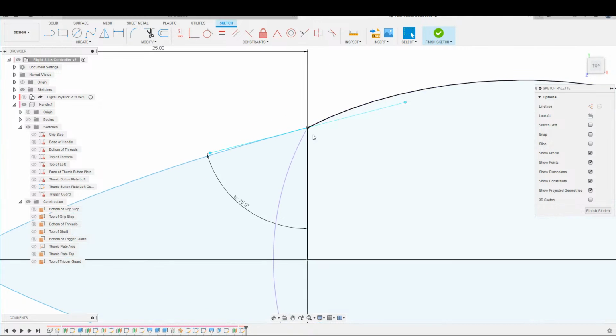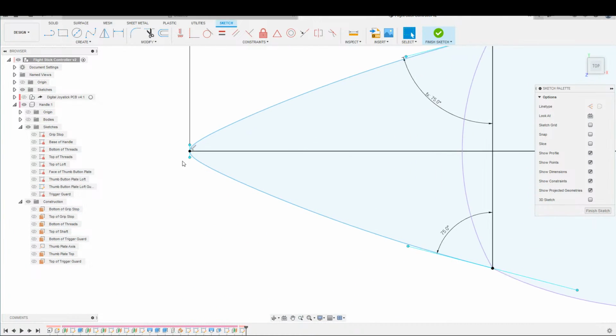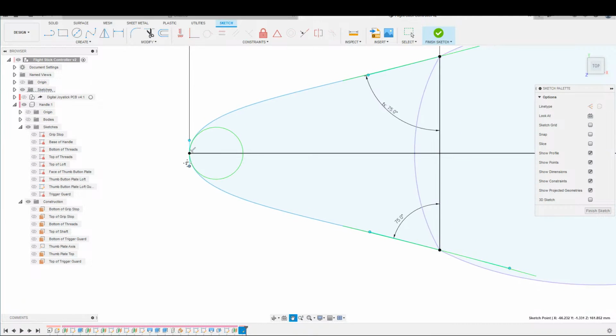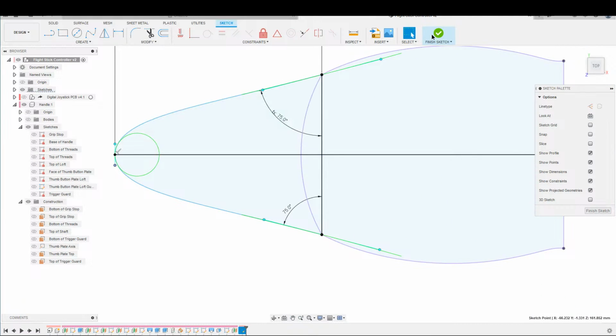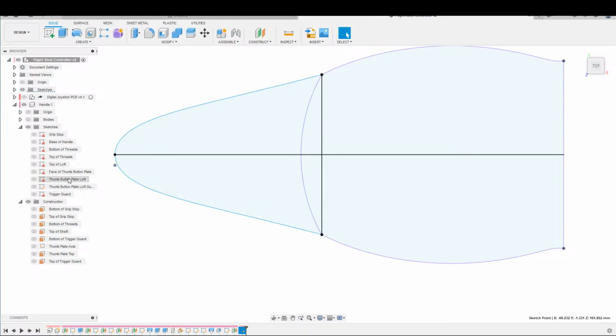And let us see. I think this one is the only thing I need. The distance on that guy. So let's open. Thumb button face. Top. Grip stop. Where is... Oh, trigger guard. There we go. Wait, so where's my new sketch? My new sketch is all the way up here.